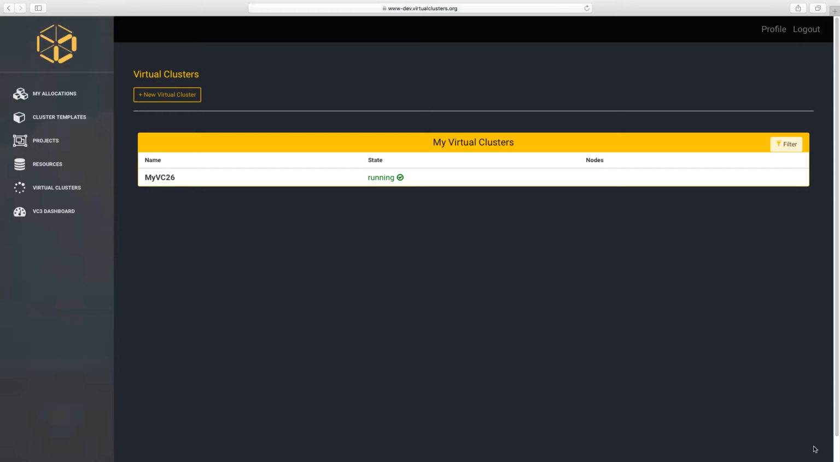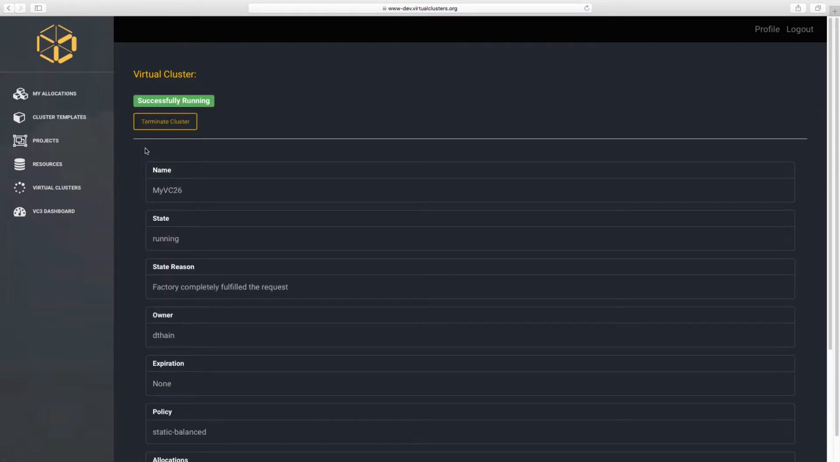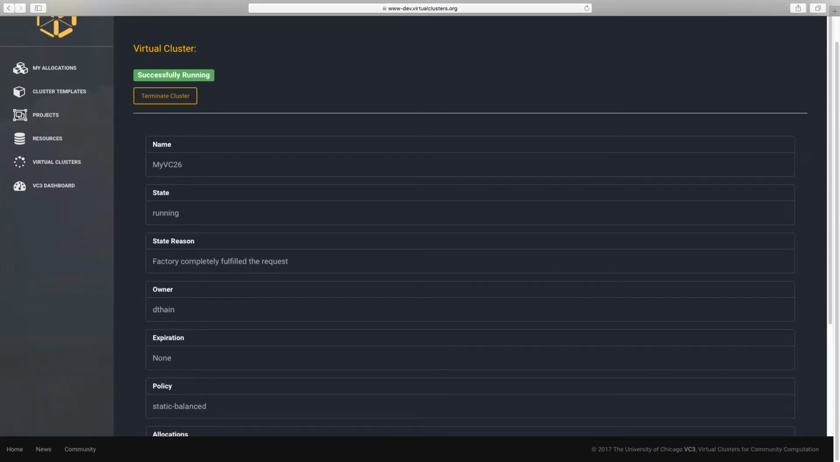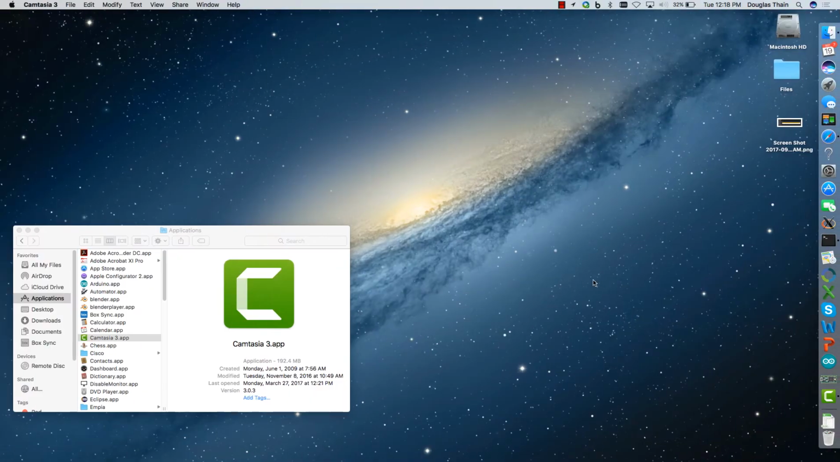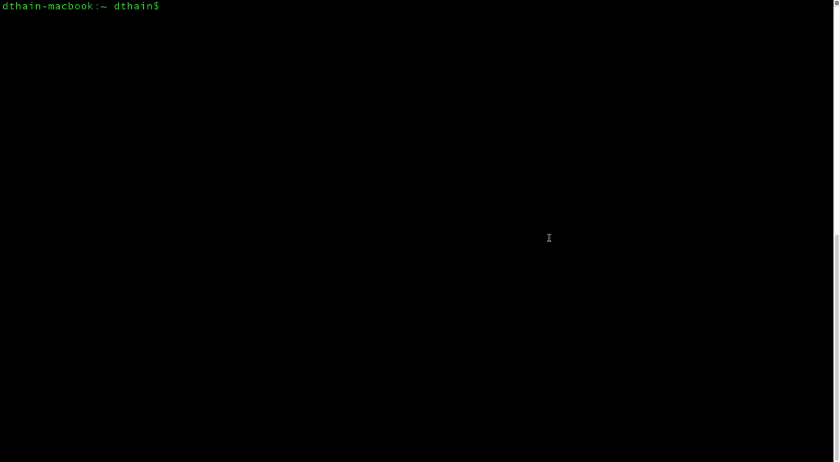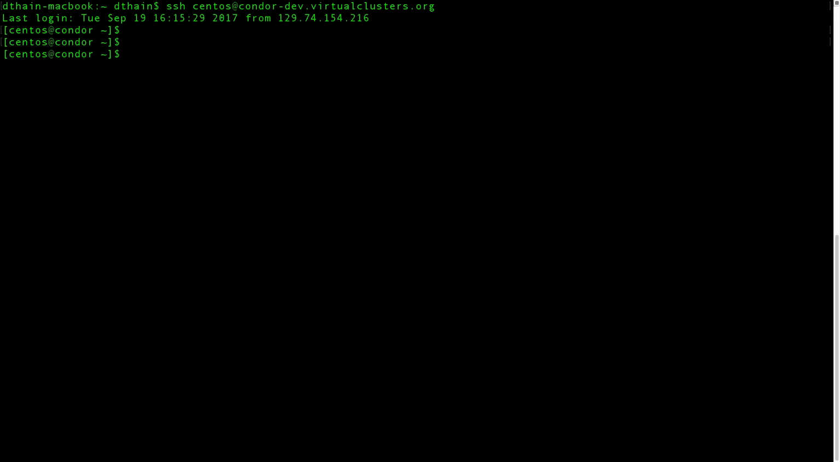Okay, our virtual cluster is running and ready to go. This contains the WorkQ middleware running on top of the Midway cluster and reporting back to our head node. So let's SSH to the virtual cluster head node. And the example that we're going to run is a workflow.